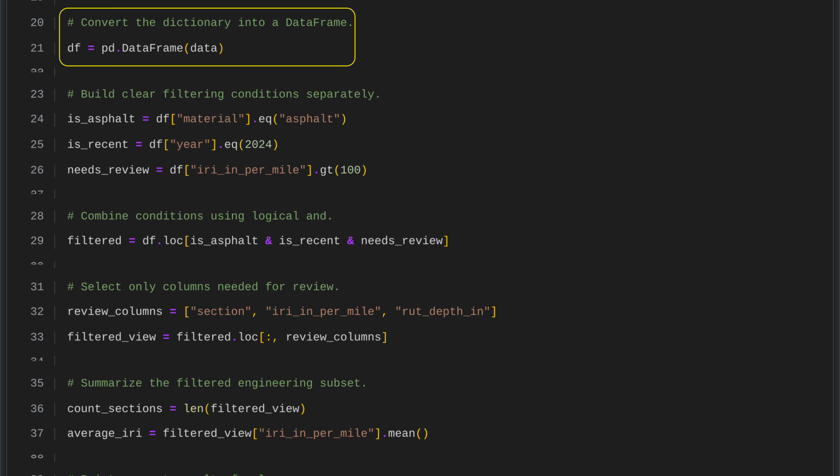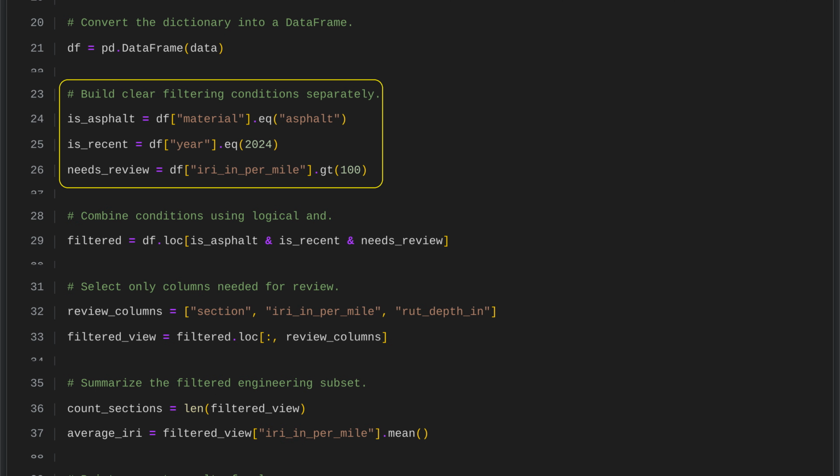A dictionary of data is converted into a pandas data frame, which organizes it into a table for easier analysis. This format supports common tasks like filtering and summarizing, making engineering datasets more efficient to work with. We define separate conditions to filter the data for asphalt sections, records from 2024, and locations where the International Roughness Index, or IRI, is greater than 100. This isolates recent asphalt segments that may need maintenance, while keeping the filtering logic clear before the conditions are combined.